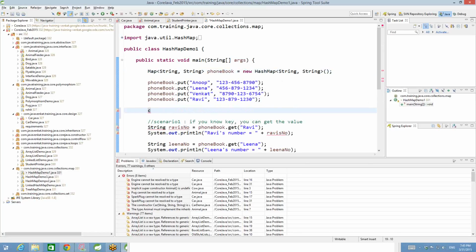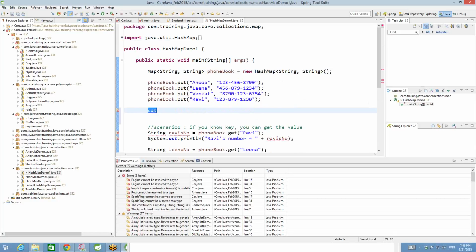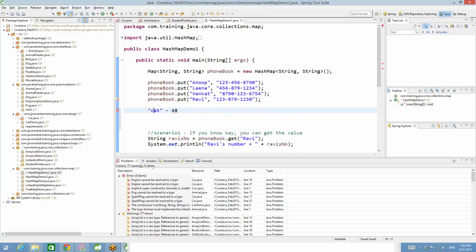That's a great point. I'll talk about it again. Take the cat string. Let's say it has the hash code of 48, because the hash code of a string works as the hash code of C plus the hash code of A plus the hash code of T. Now let's say there is another word called tack, and tack also has the same hash code, 48.